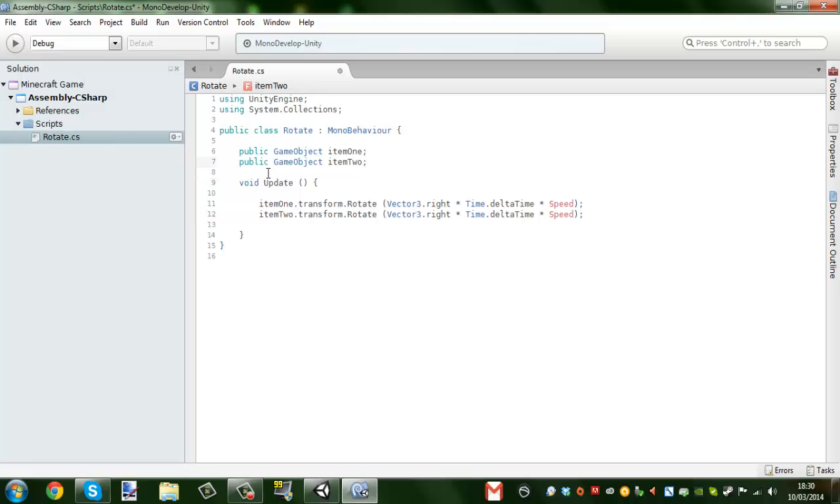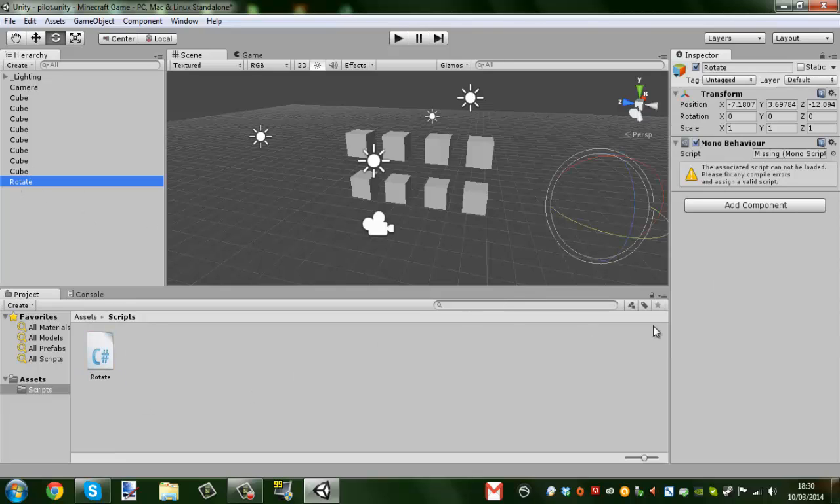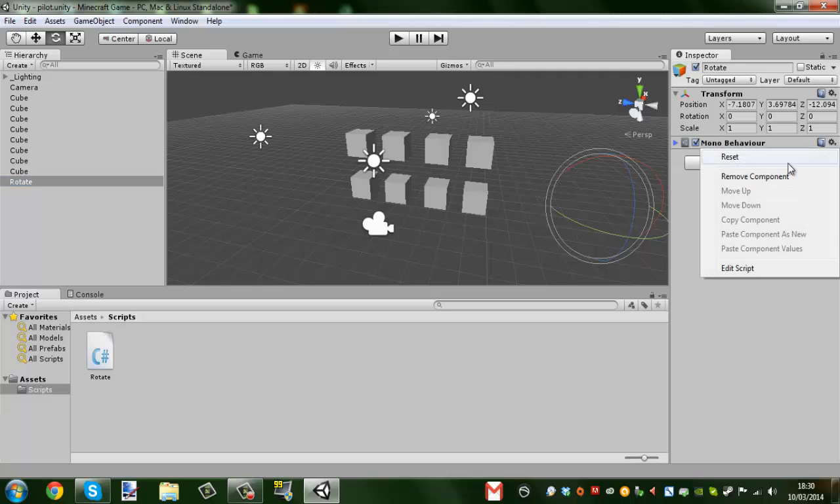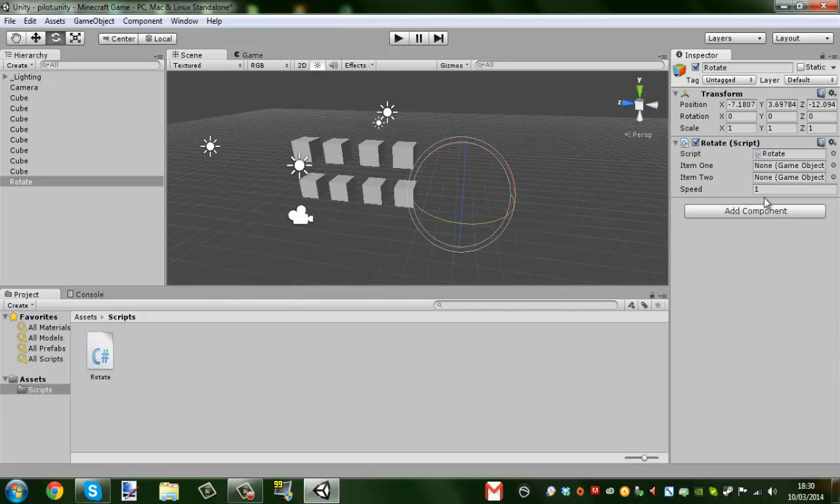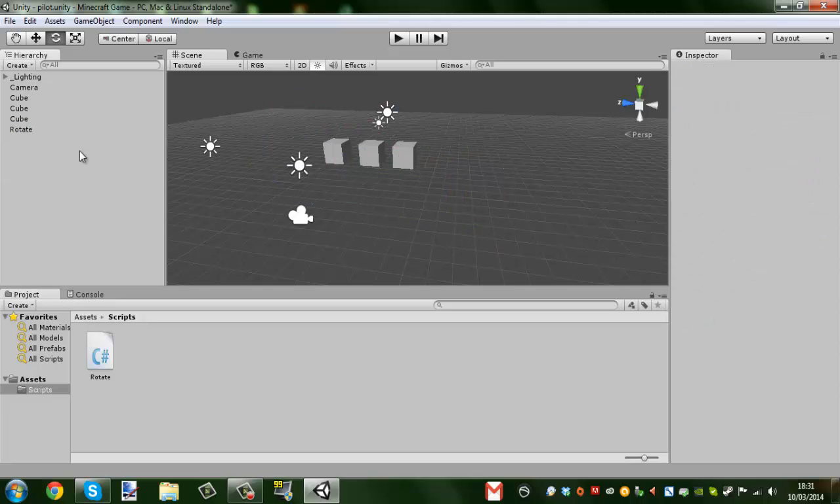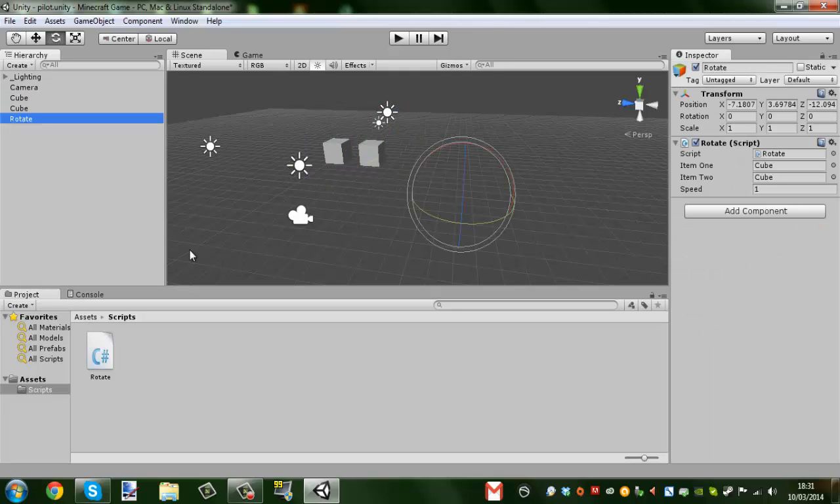Up here we're going to make a new integer, so we're going to do public int speed equals 1. There we go. Come out of that. Make a new game object, like so. Call it rotate or whatever you want to call it. Drag the rotate script onto it and then drag the items that you want to rotate into item 1 and 2. Just going to get rid of the others. So 1 and 2.